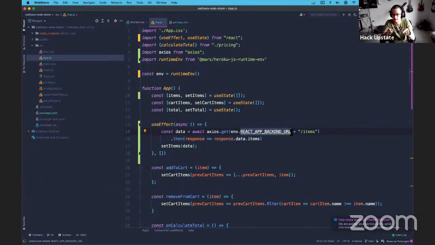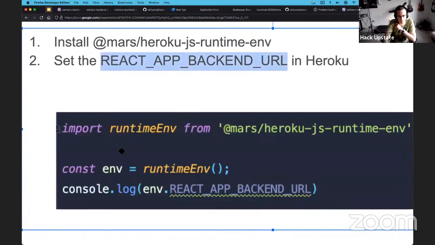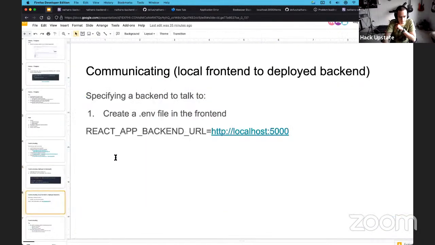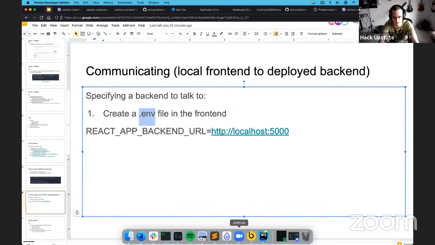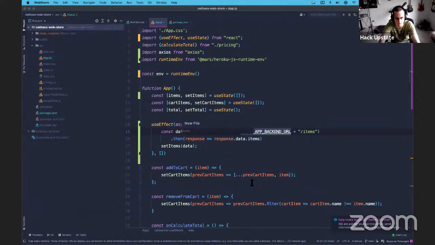To set this environment variable locally, you would create a .env file in your front end. So this says what the definition of these environment variables are on your computer. So go into whatever folder you have, create a .env file.